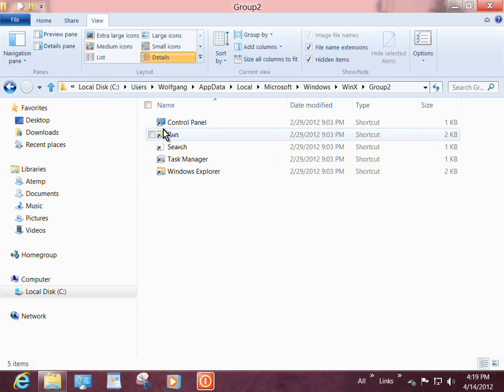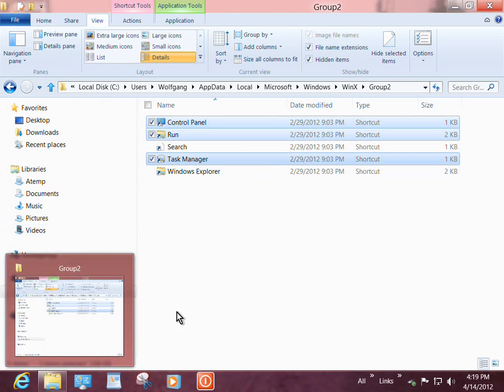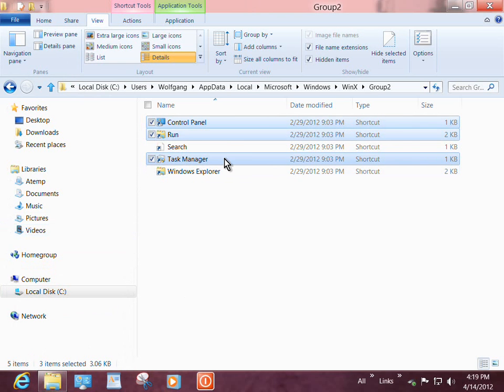Group 2 folders, interesting. You have the control panel, very interesting. The run box, if you like. Search you don't really need because the whole start screen is a search field. Task Manager is interesting, and Windows Explorer you don't really need either because you have the icon down here. So those 3 we are going to copy.